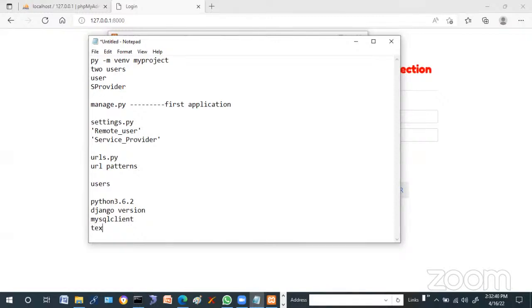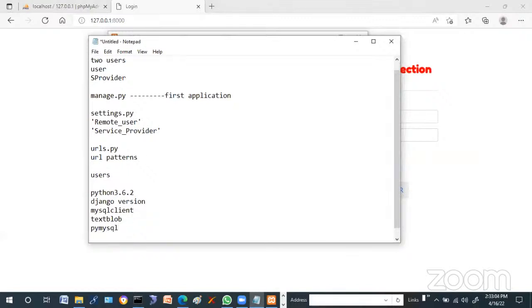In some cases, it will ask for TextBlob also. TextBlob is the Python module to upload your Excel data. In some cases, it is also going to ask for PyMySQL to be installed. So these are all the requirements we need to run this particular application. If you are running the application and getting any errors, please let me know so that I'll solve the application errors.